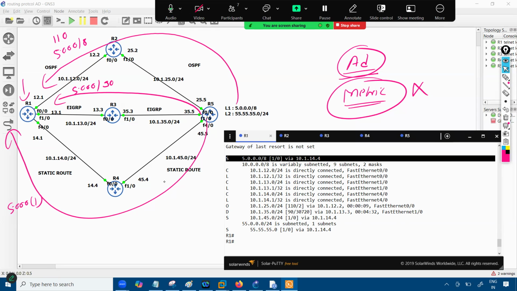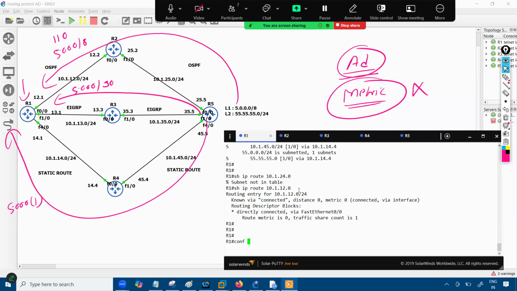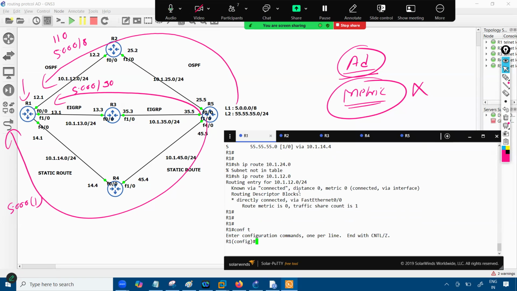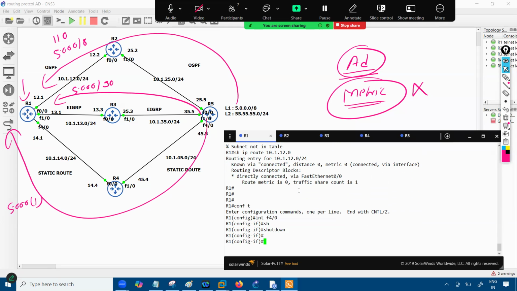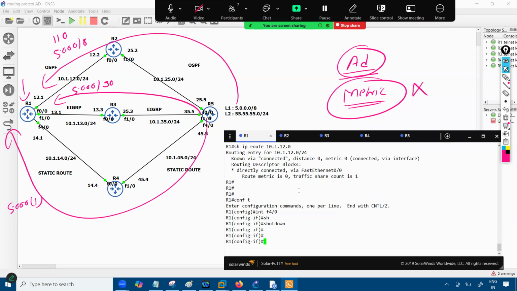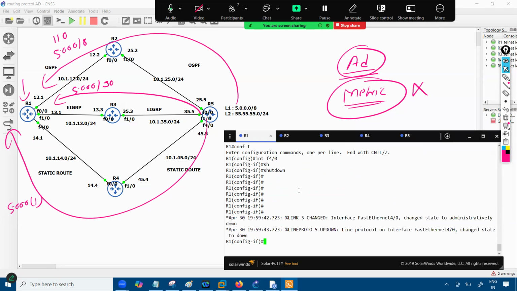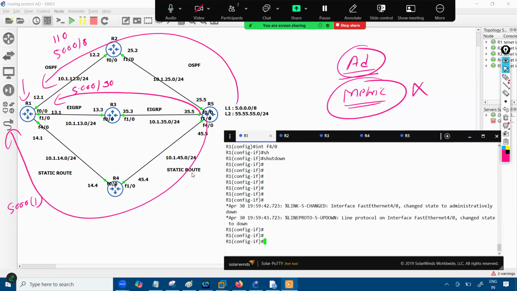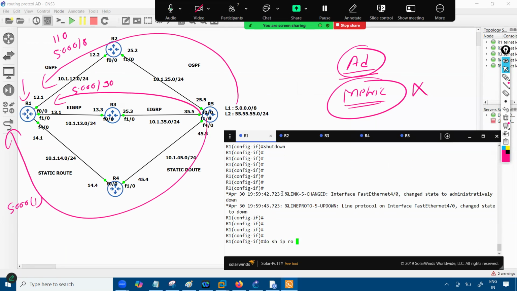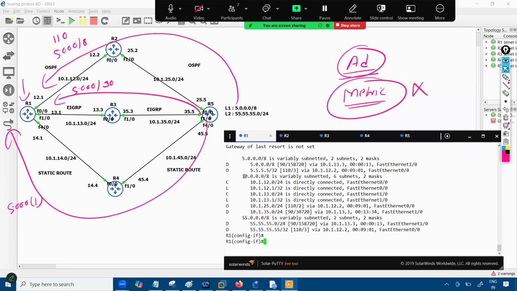So if I'm gonna remove the static route, let's take an example, I'm gonna shut down the link right now, F4/0, right? Once I shut down this link, then what happened? This path will not be in the table. In that case, what happened? Router 1 will fight between this AD and this AD. This AD is lower, of course, the 90. So it will take the EIGRP route. So if you see, EIGRP comes in the picture.